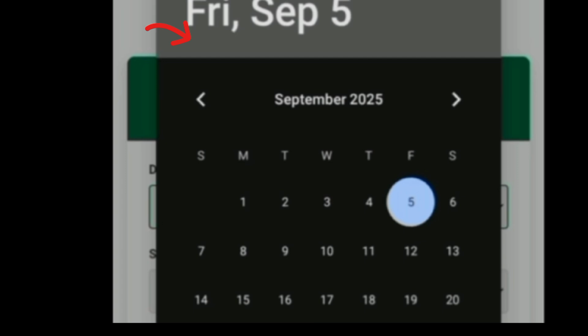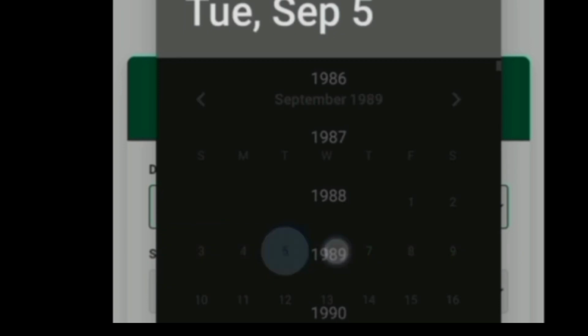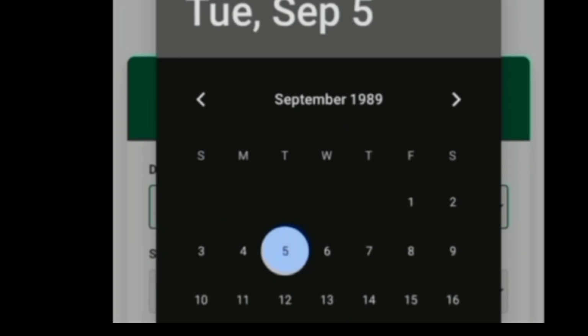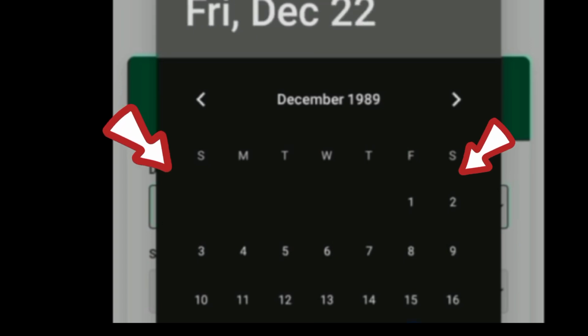I'll be using mine as example. So let's go. Input your correct year. For you to pick the year, you come to this place. You have 2025. Click on it and scroll to where you need your year. Pick your year. Come down to this arrow and navigate to your months. Then you pick your day and it will fix.